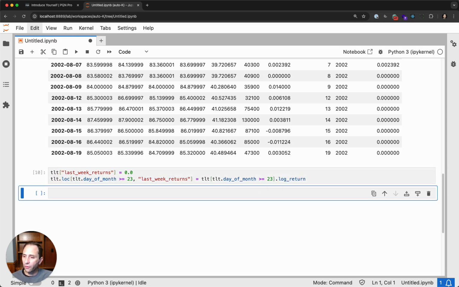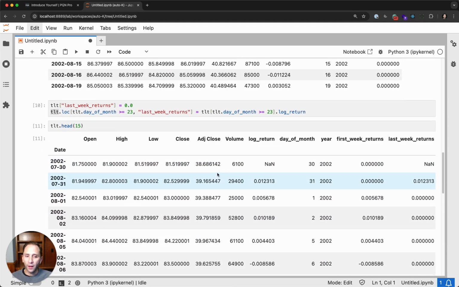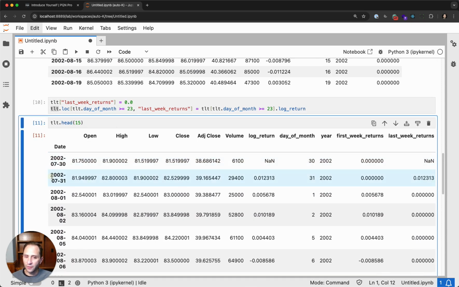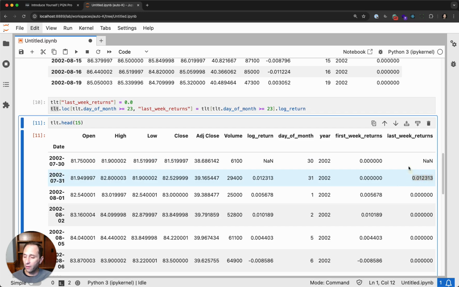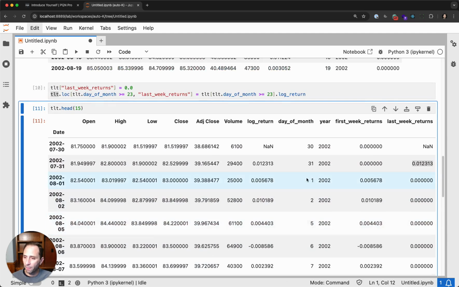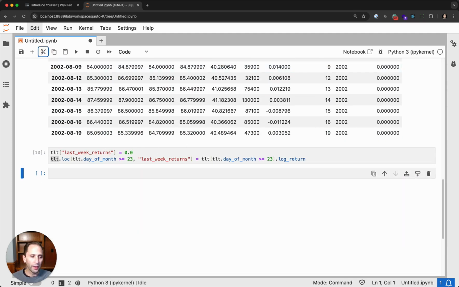So when I run this, I end up with the same kind of setup. Let's take a look at the first couple rows. And we see that, in the last month, the last couple days of the month, we have the last week returns. Obviously, this is NaN because it's the first record in our data set where we had to throw it out to compute returns, okay?